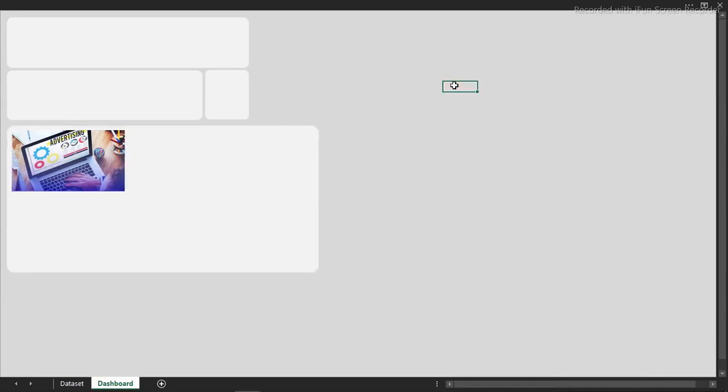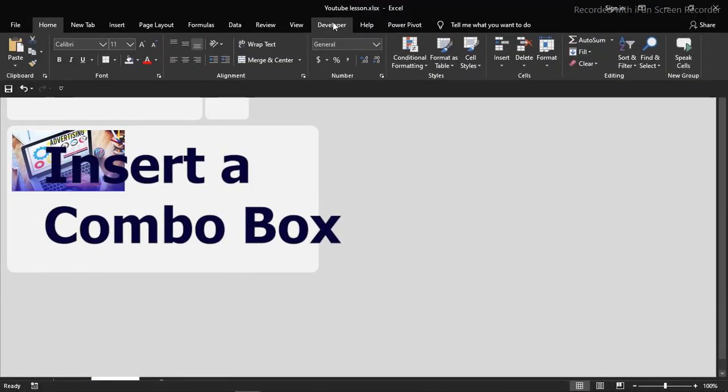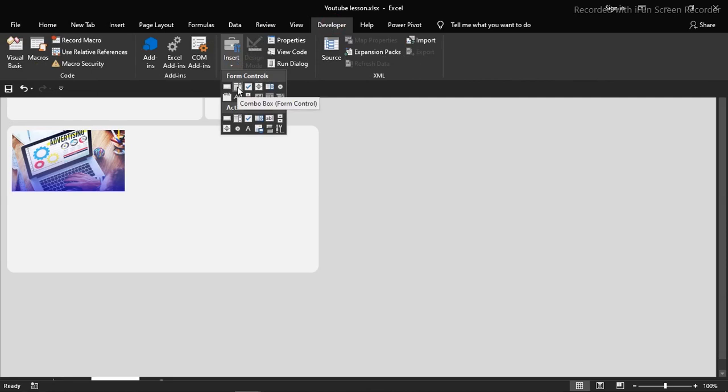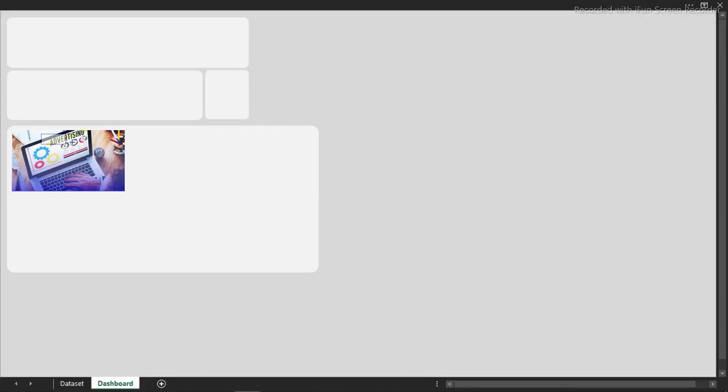So now what do we do next? I'm going to go to the top level, Developer, Insert, and here we have this particular combo box, right? So I'm going to drag the combo box right here. So I have my combo box right here. After I have gotten my combo box, I don't want it to look just like this. I want something different for it.